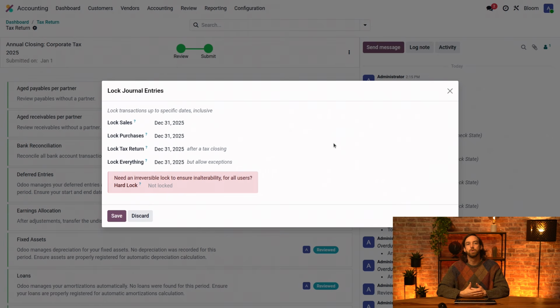The sales journal lock date prevents the creation of new invoices when closing the period. This way, any invoice that's posted after this date will have an accounting date in the next period. The purchase journal lock date works like the sales journal lock date, but for vendor bills. Next, the locked tax return date ensures no journal entries affect tax accounts before that date. And this was automatically set when we validated and locked our monthly tax return. Finally, the lock everything date prevents any journal entries from being posted before this date, shifting their accounting date to after the lock date instead.